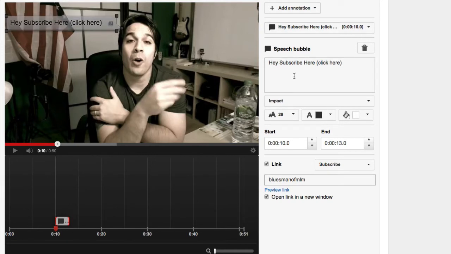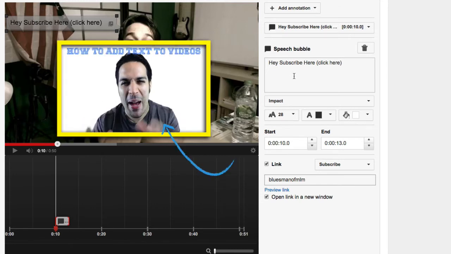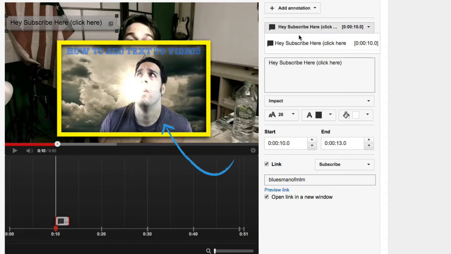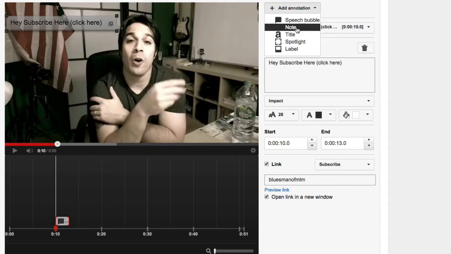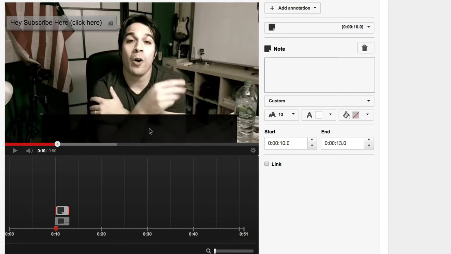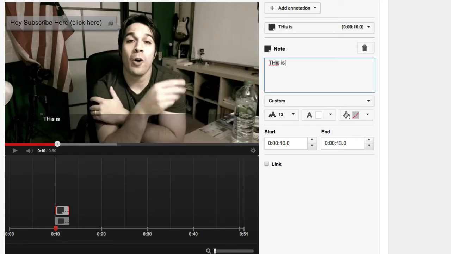You could also check out my video, how to add text to videos, right here on the left-hand side using this annotation. Cool. So the next one we have, we could add another annotation. We have a note. It functions in the same way, right? Like, this is a test, right?